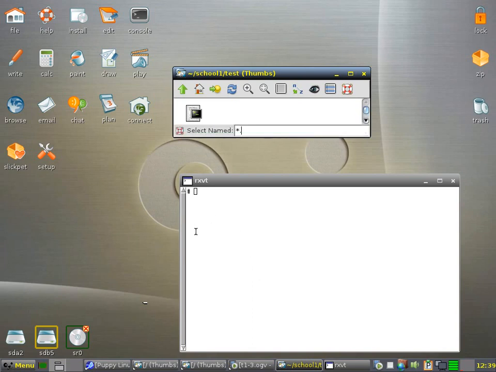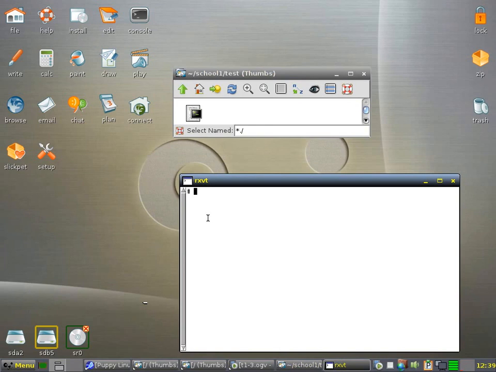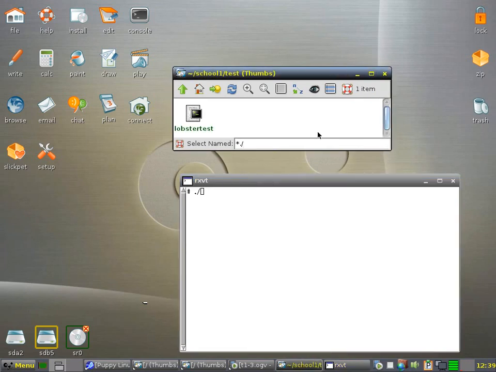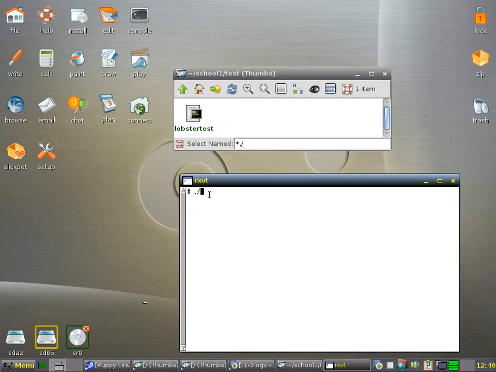Anyway, so here we go. What we do is we type dot slash. Oh, I'm in the wrong place. I need to click here in the terminal so I'm in the right place. Then dot slash and then the name of the program, which is, let's maximize this a little bit, lobster test. I need to click on it to make sure it's in there, so it's a black square.